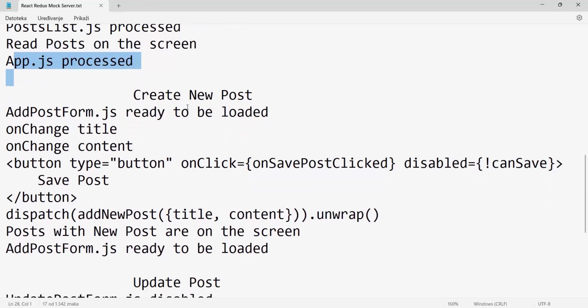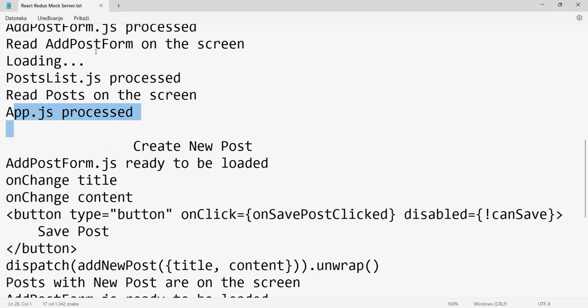Okay, now create new post. Now we see everything on the web page on the screen. We see the add new post form. Below that we see every post in the post list, and below every post we see update and delete. But now, at first, we create a new post.